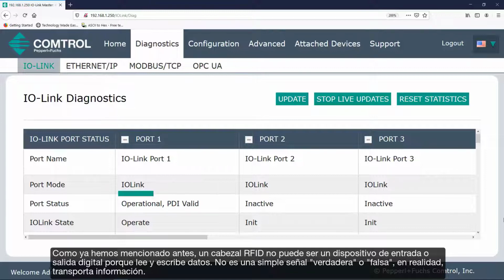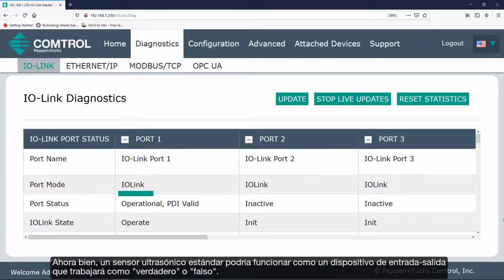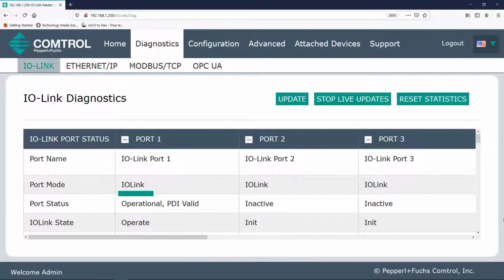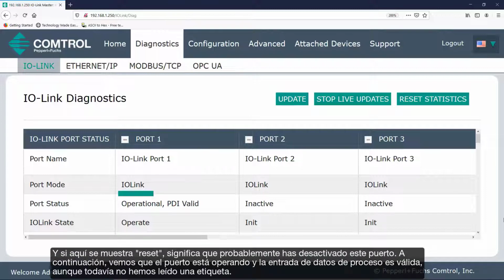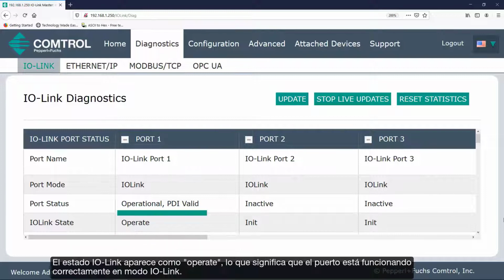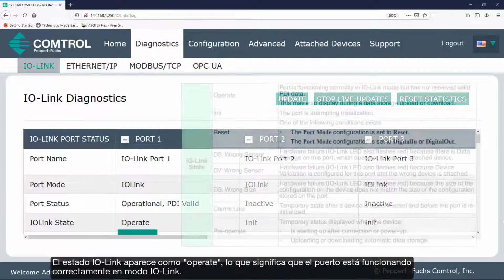It's not a simple true or false signal. It actually carries information. Now, a standard ultrasonic sensor could operate as a standard input-output device, operating as true or false. And if so, it would likely say digital in here instead of IO-Link. Again, you can change this on the Configuration tab. And if this were to say reset, it means you've probably disabled this port. Next, we see that the port is operational, and the process data input is valid, even though we haven't read a tag yet. IO-Link state is listed as operate, which means that the port is functioning correctly in IO-Link mode.